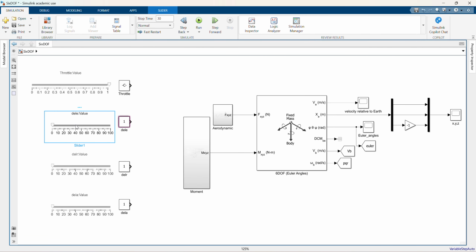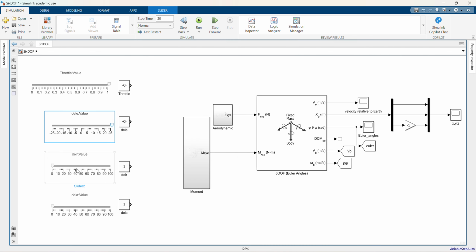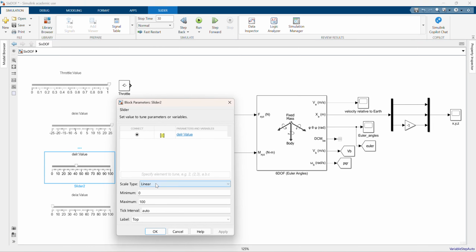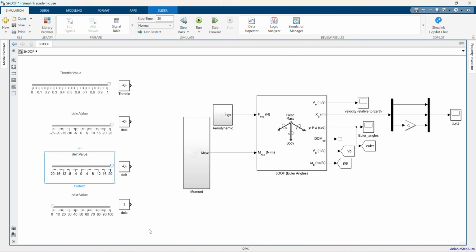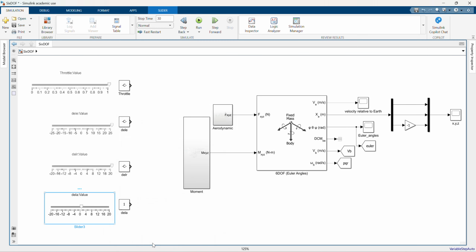Del E, let's call that the elevator for a Cessna-like airplane, -25 to 25 should suffice. For rudder and aileron, -20 to 20 is a decent amount. There we go. Perfect. All right.